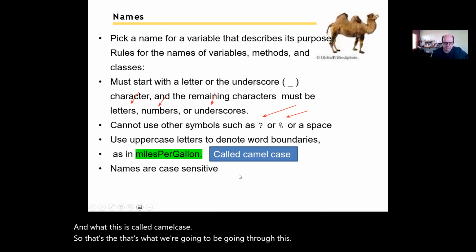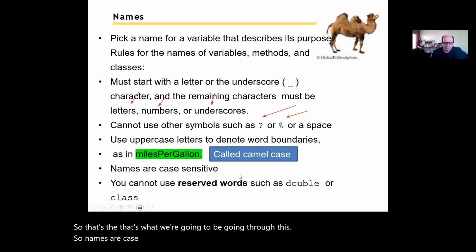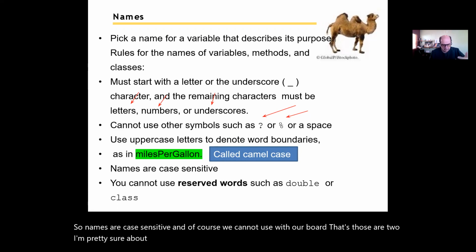Names are case sensitive. And of course, we cannot use reserved words. I'm pretty sure you know about those. They are the words that the compiler is using to understand certain things like data type, like class.